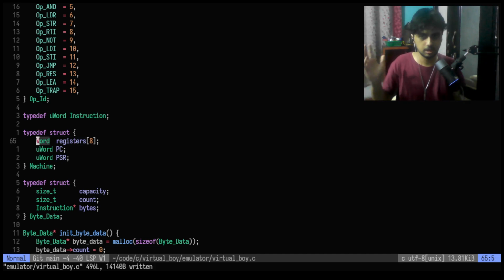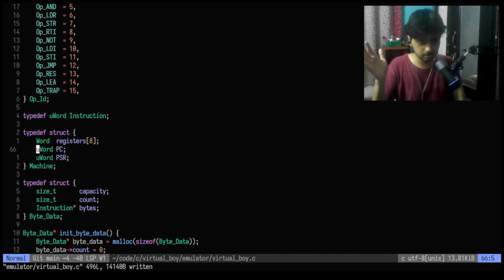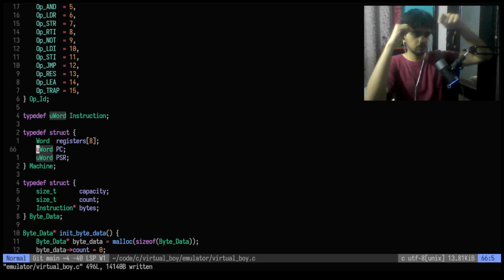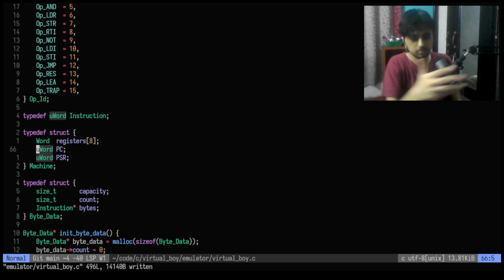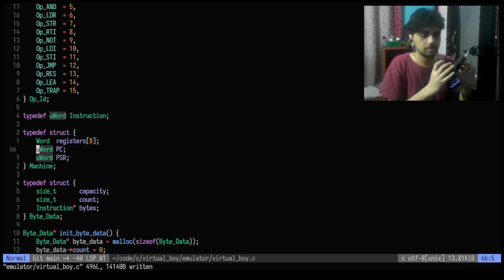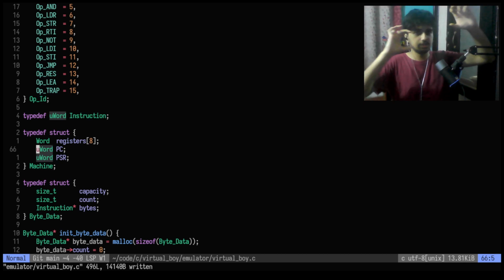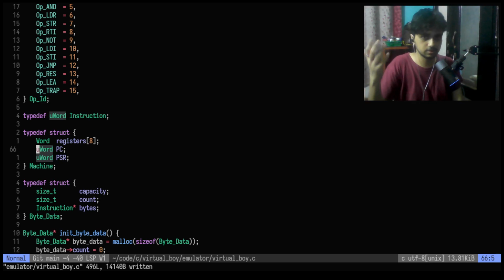Other than the general purpose registers, we also have the PC, which stands for program counter. The program counter is just a register in which you store the address of the next instruction that has to be processed. There's a current instruction being processed, and I'll show you what an instruction is and how it's going to be processed. But you have to keep track of the next instruction in line, so it will keep on processing the instructions as it goes down.